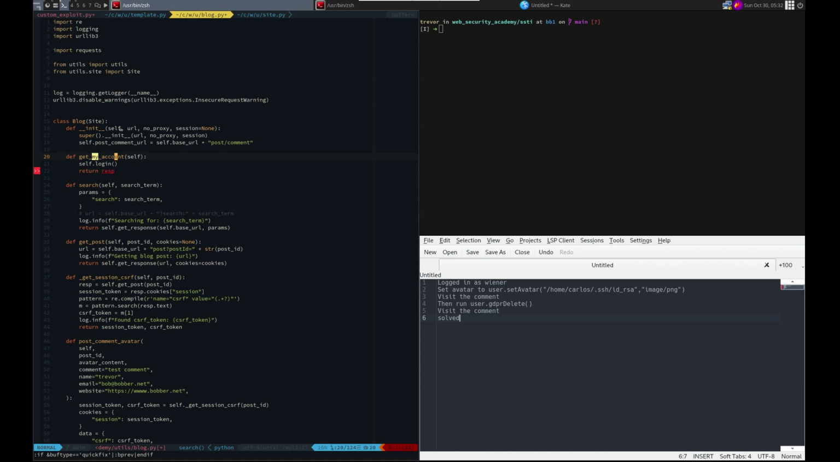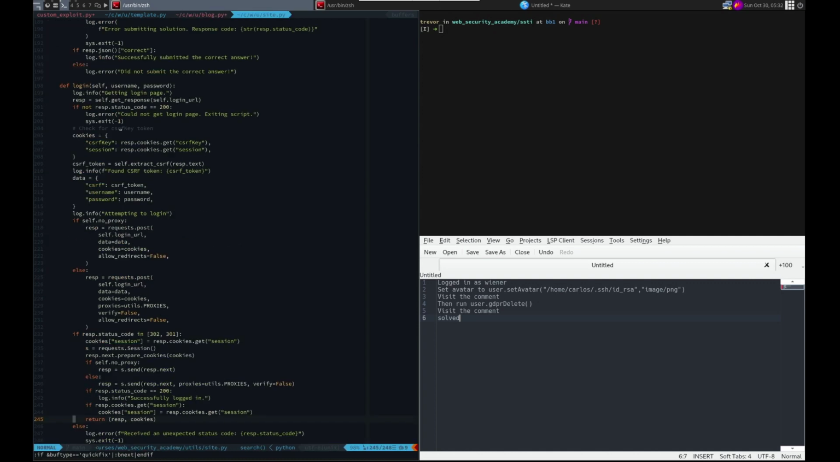So my account, self, username, password. I don't know if this is a good idea. Self, username, password, resp, cookies, resp. Oh, does login? I'm an idiot.